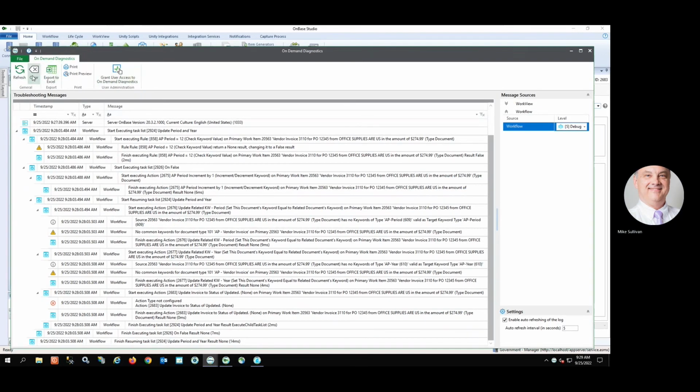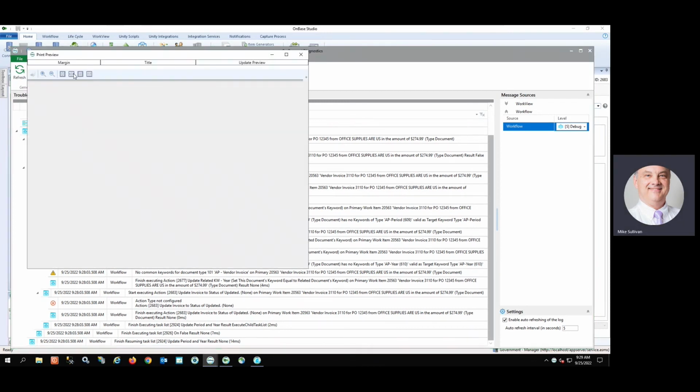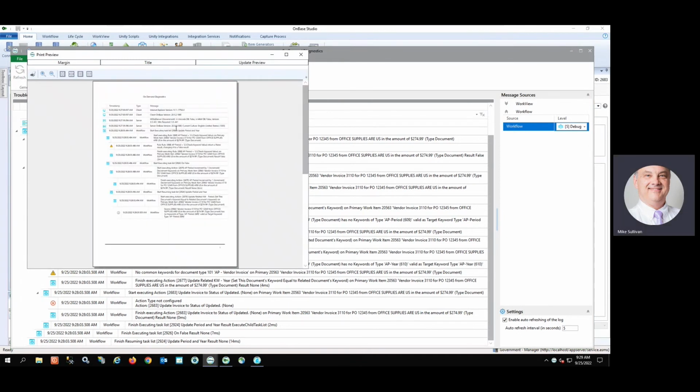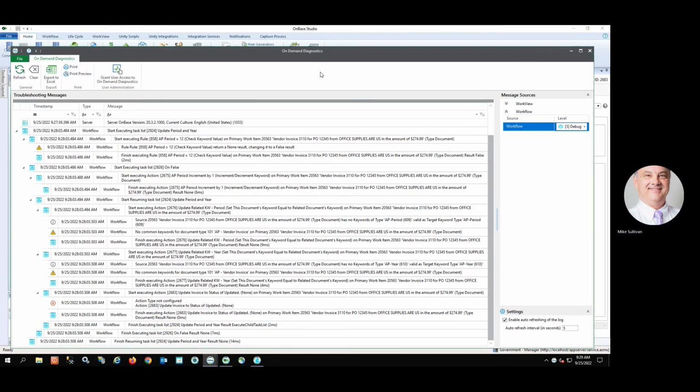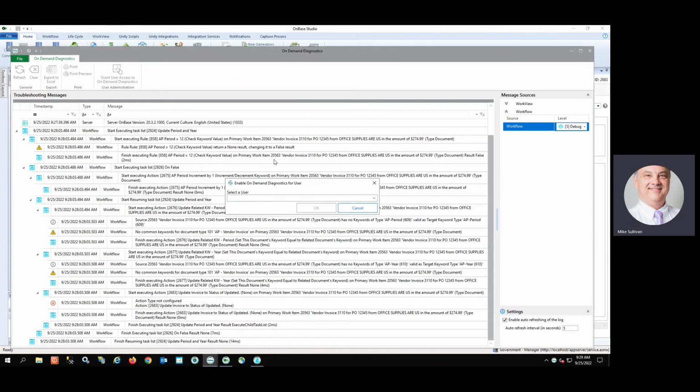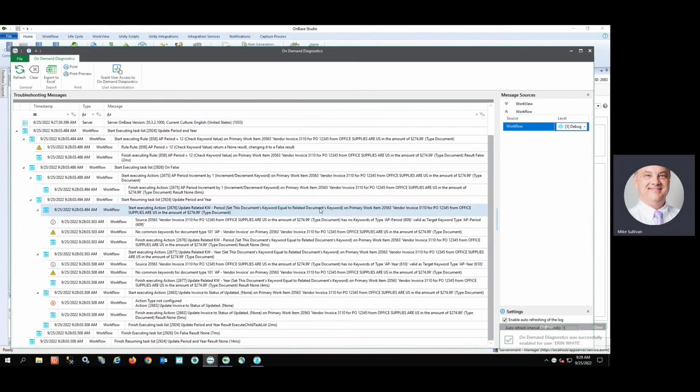Also, we can export this to Excel, print it, or have a print preview. The print preview just shows the basic information that you have in the diagnostic window. We also can grant user access to On-Demand Diagnostic for other users that are on the system. So to do this, you just go in and select the Enable On-Demand Diagnostic for User option, and then pull down the Select User, and we see that we have Aaron White as a user. You can select OK, and now the On-Demand Diagnostics is then enabled for that user, Aaron White.